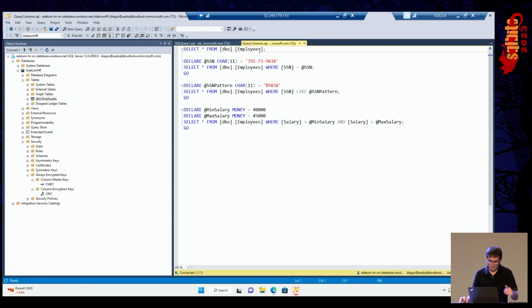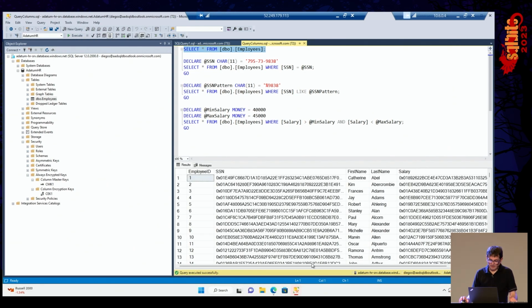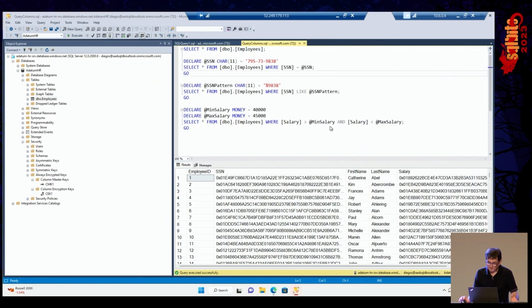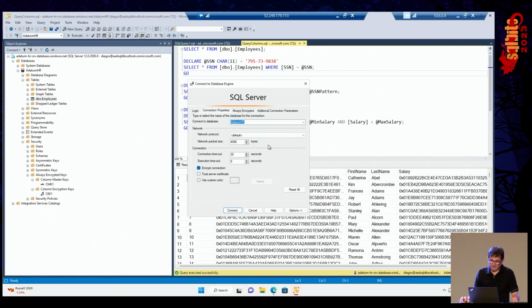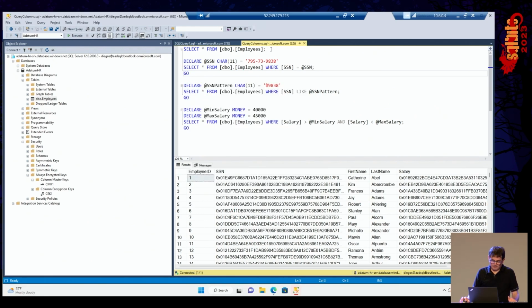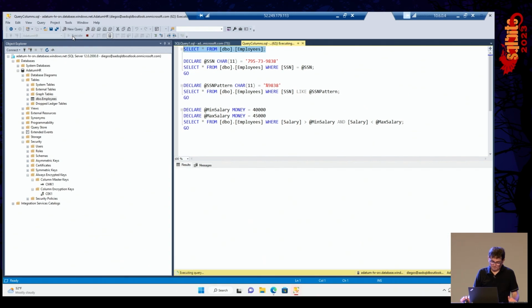And Diego connects, and he runs this query first. So he runs this query, and as you can see, the query returns encrypted data from the two columns that are encrypted. And the reason behind it is that right now Diego has connected without Always Encrypted enabled for the database connection that is associated with that query window. So if you go to the connection dialog, the Always Encrypted tab, Always Encrypted is not selected.